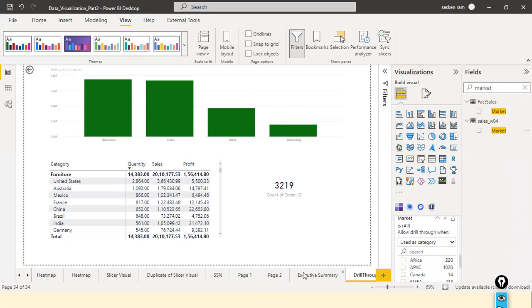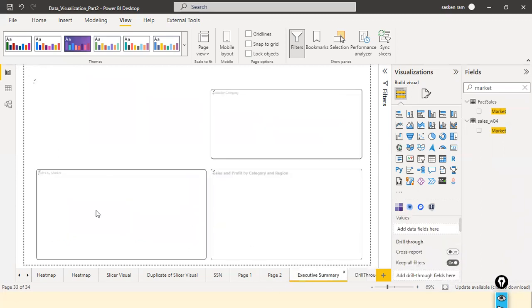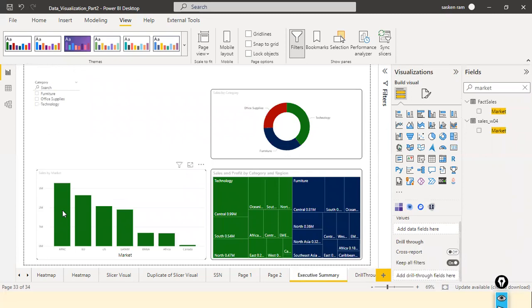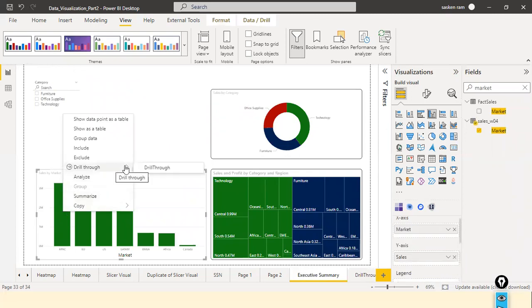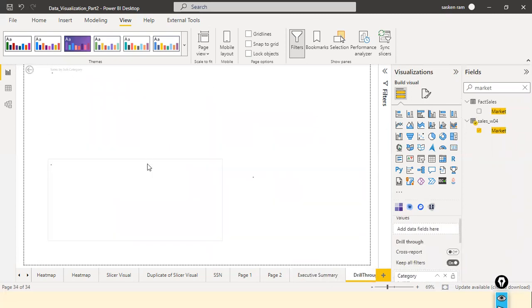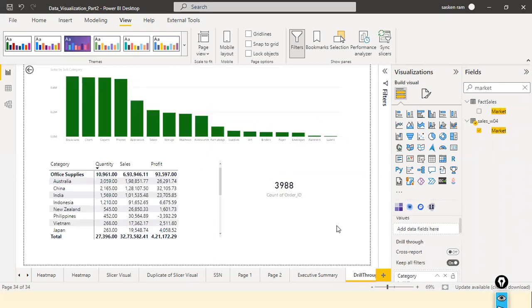Market got dropped here, and I go back to the executive summary. And here APAC, I right click on it. And then look here, the drill through got enabled. When I click on this, the category, specific category. Okay, in this case, office supplies. Let's check here. And 3988.